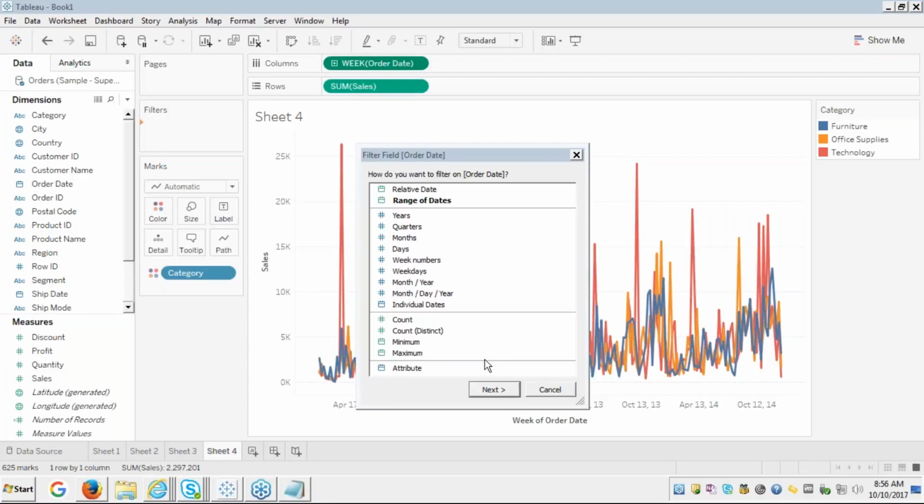So here we cannot write any formulas to change it to continuous. Instead, we will be using this shortcut of right clicking and making it continuous directly. Okay, friends. So now I have selected the range of dates.